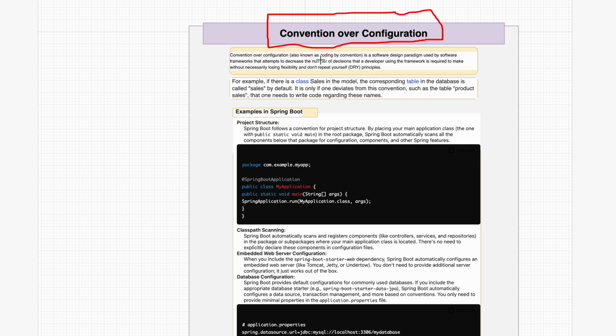Convention over configuration, also known as coding by convention, is a software design paradigm used by software frameworks that attempts to decrease the number of decisions a developer has to make. So you don't have to say, okay, I want to have this bean injected as a singleton. It is by default there. You don't have to say this is the package over which I want to scan for the IOC. If you follow the way the package names are written, the scanning shall automatically be done.